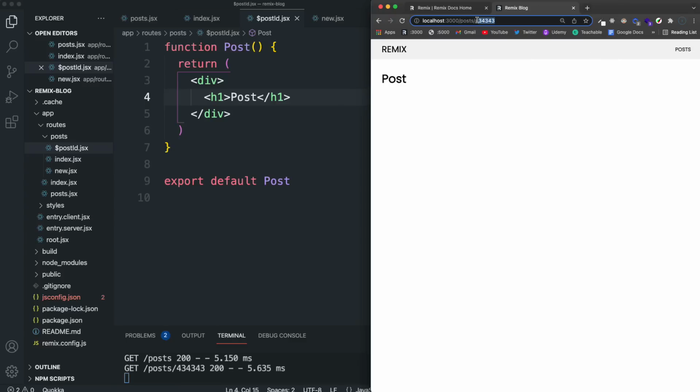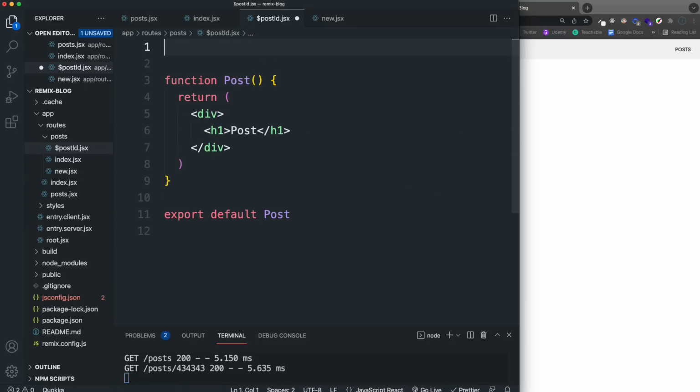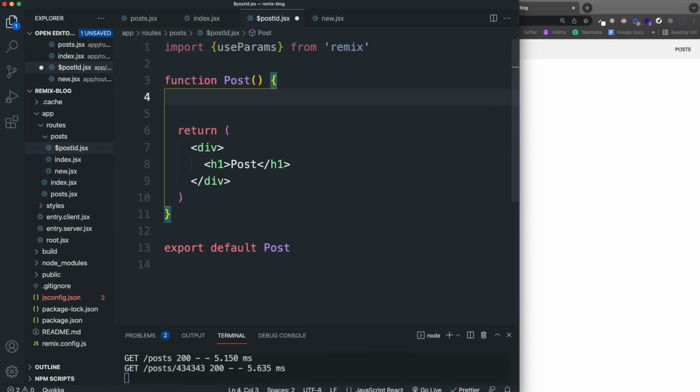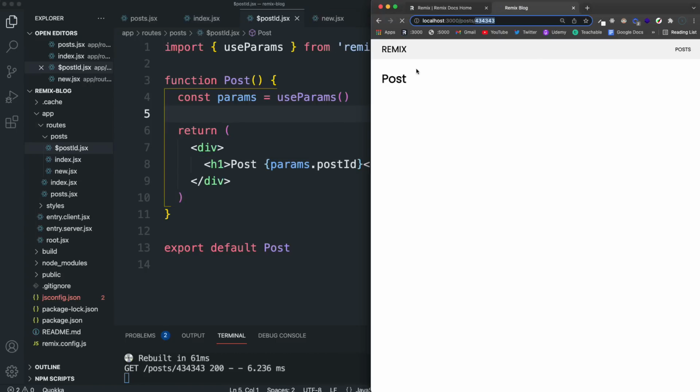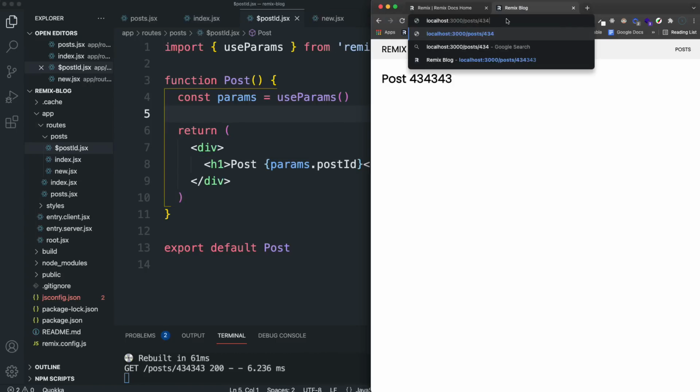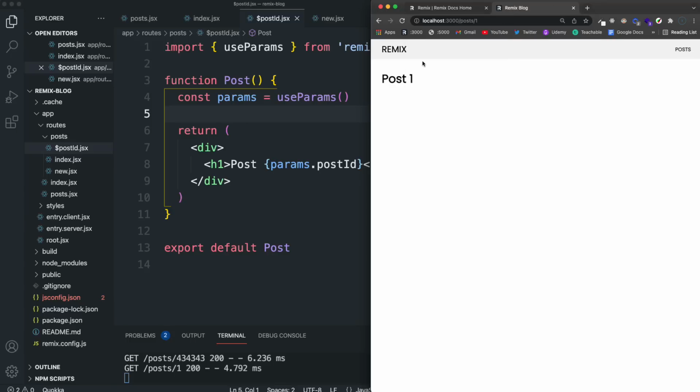Now, if I want to grab this, which I'm going to want to later so we can get a single post from the database, we can just use the useParams hook, which is the same as with React Router DOM. So useParams, I'm going to bring that in from Remix, and then just above the return, create params and set that to useParams. And then down here, if I wanted to output that, I could just do params.postId. And the reason it's postId is because that's what I called the name of the file. That's what I called the param. So now we'll get post slash whatever I put here. If I put 1, we get post 1.